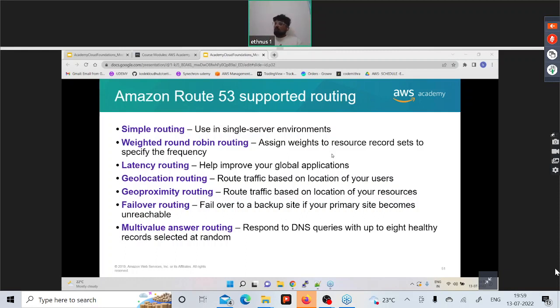Round robin is an algorithm. Suppose there are 5 servers in, say, the Mumbai region. The round robin routing algorithm knows which request should be sent to which server. Suppose the first request will come to server number 1. Now the second request will go to server number 2.